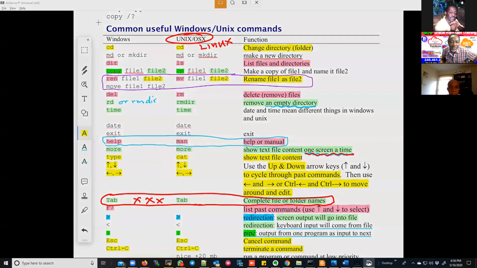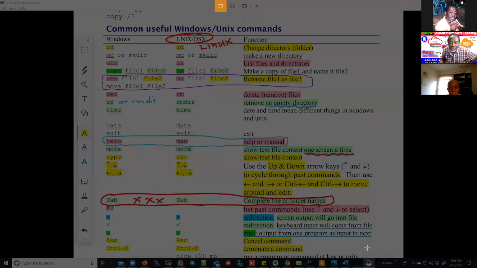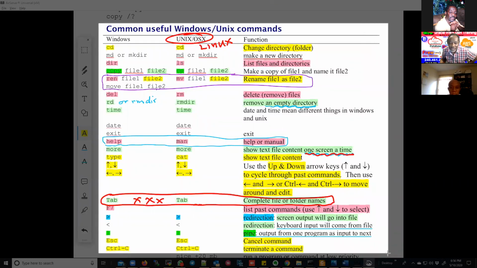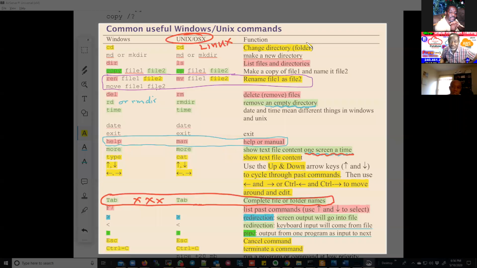So this is all the commands we need, guys. The rest of them I don't care about. If you can remember this, you know that our 2 days were worth the trouble.